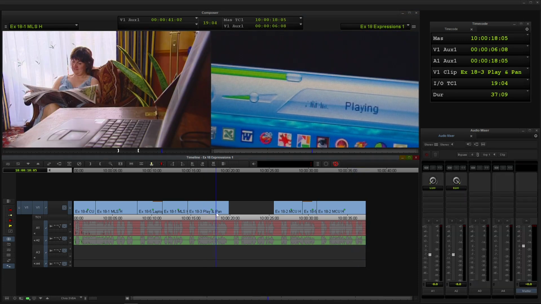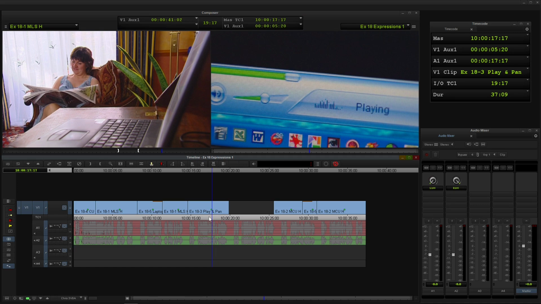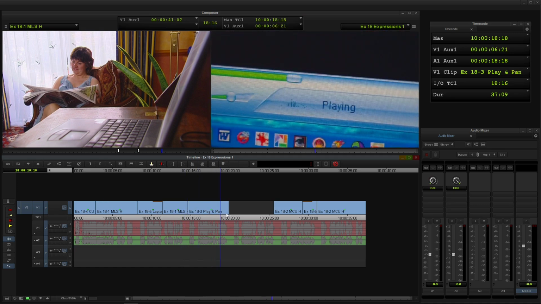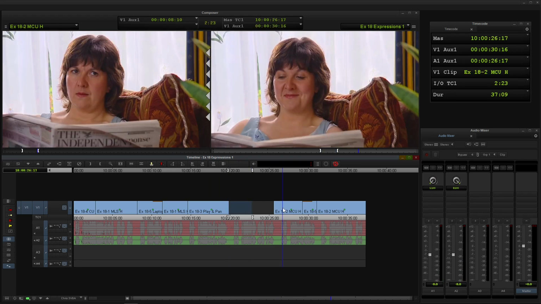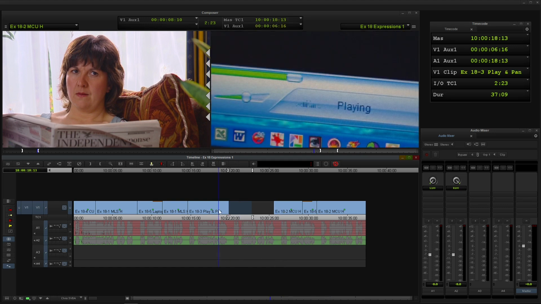Okay, so what we've got to do is fill this hole. So we've not seen her close up. This is the first time we've seen her close up. I'm only going to fill half of this because I know I'm coming to Helen again there.